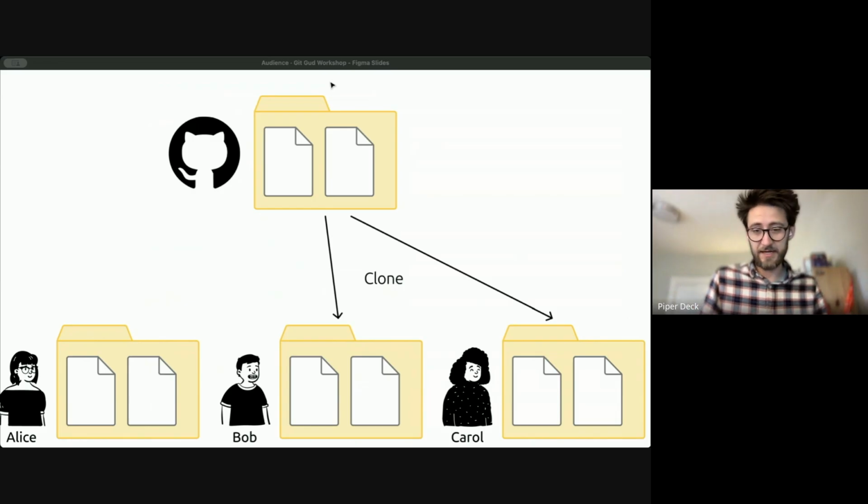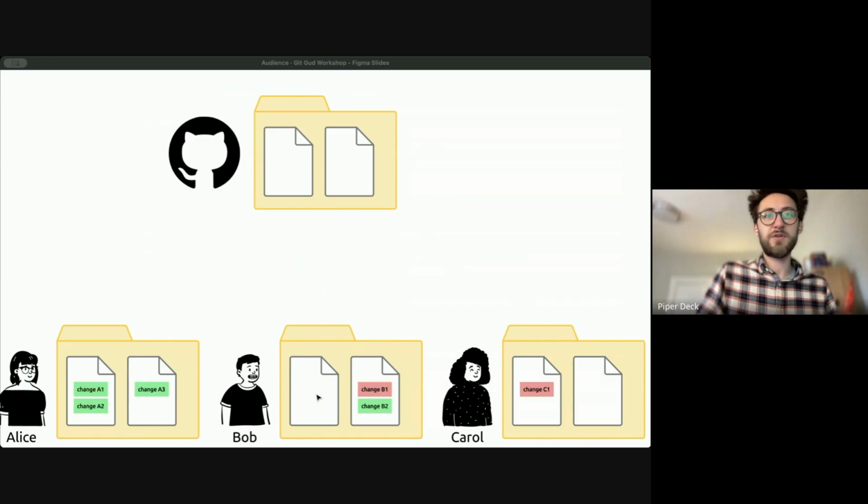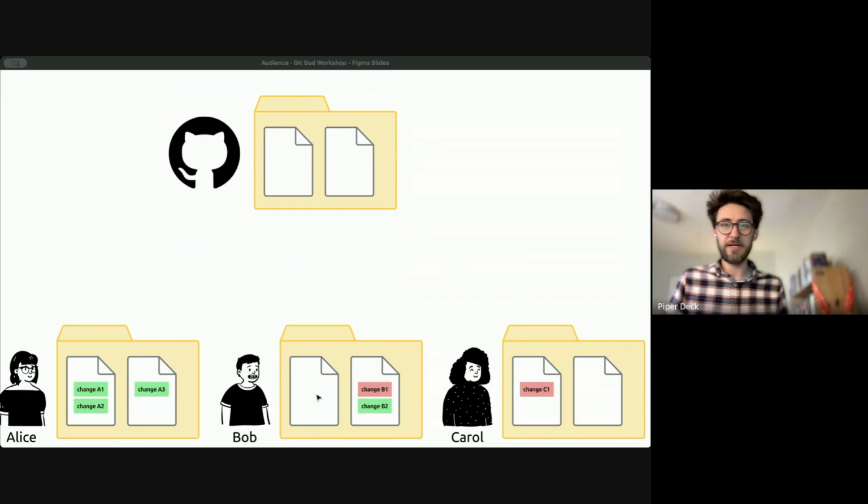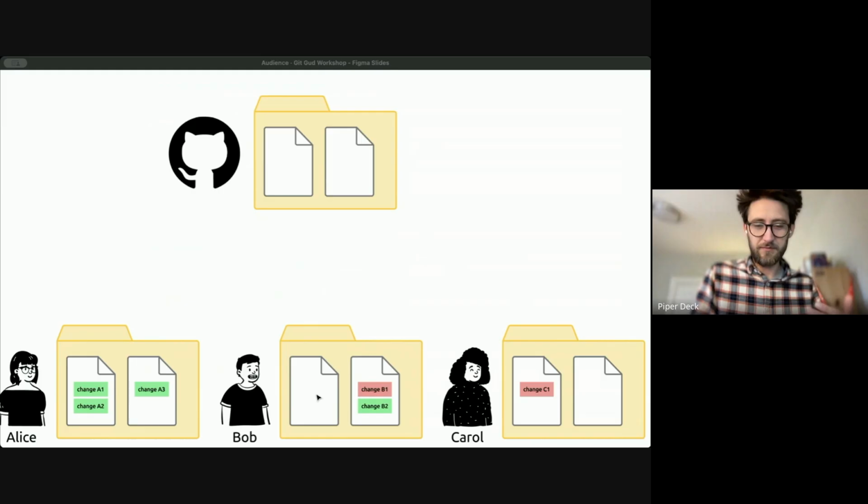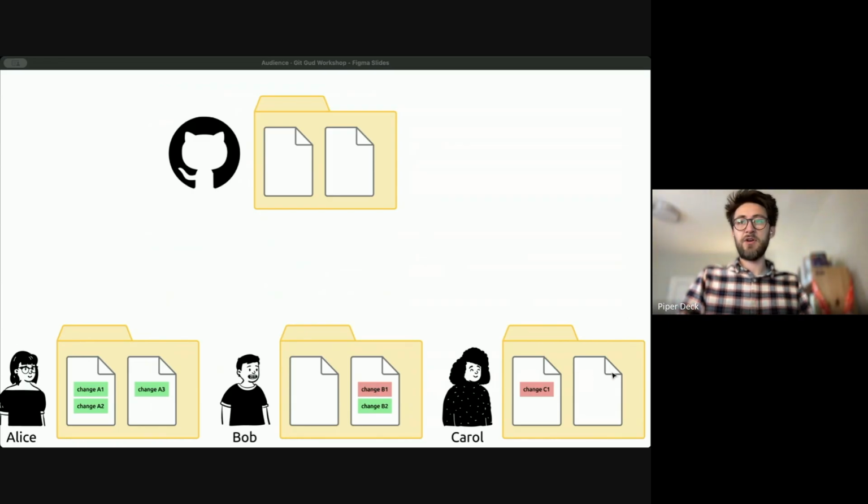For simplicity's sake, I'm not showing the contents of these files anymore, but we'll just assume that there are some contents here. And what we're going to do is imagine that as Alice, Bob, and Carol start making changes, we can visually track those changes with these different colored blocks. So let's say a green block means that you added something to this file in a specific place. A red block means that you deleted something from the file. And no blocks means you didn't change that file.